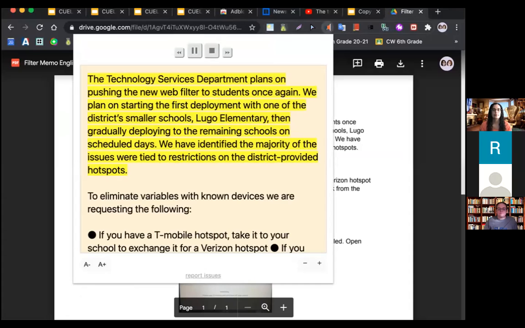The Technology Services Department plans on pushing the new web filter to students once again to eliminate variables with font, increase the font.